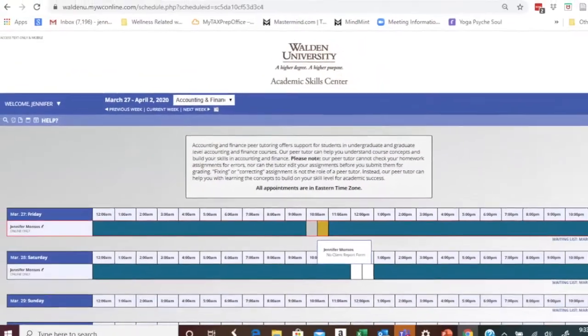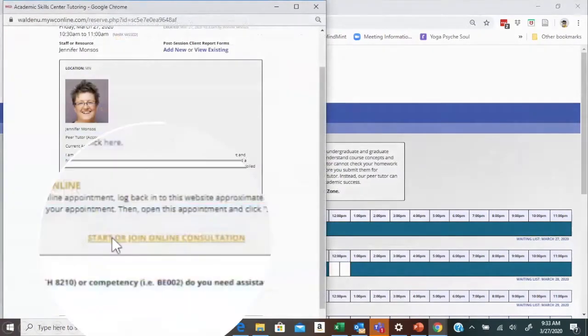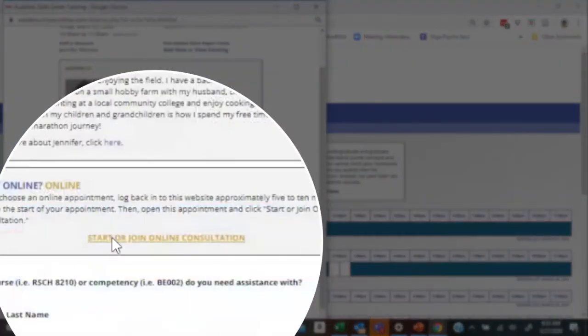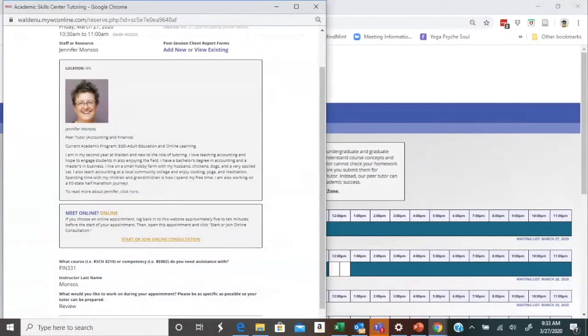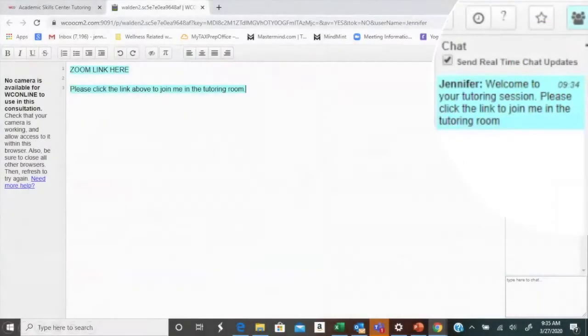Please click on that box. Once you have selected the appointment, click Start or Join Online Consultation. This will bring you directly into the virtual tutoring room. In the virtual tutoring room, there will be a chat area and a whiteboard.